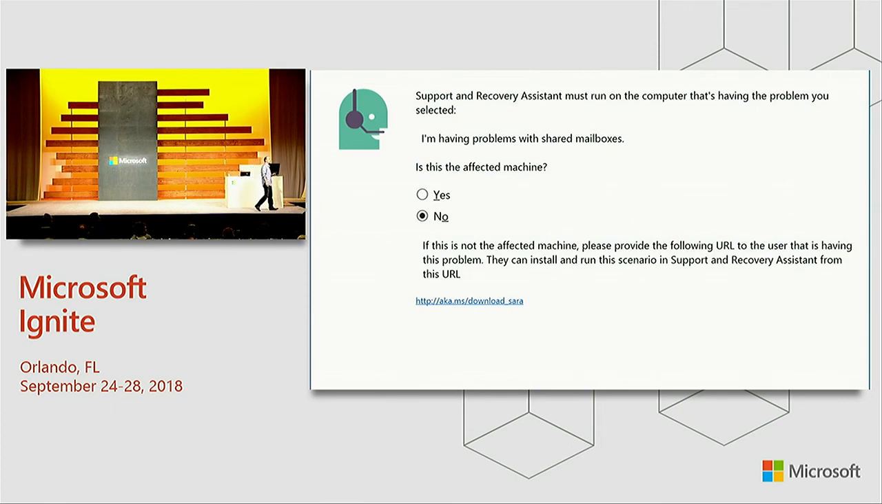Now, in a couple cases, the solutions require you to actually run SARA from the machine where the problem occurs. So like here's one. You're having a problem with shared mailboxes. It wants to check everything on the machine. So it's asking me, is this the affected machine? If it is, I'd say yes, and the wizard would proceed forward. If it's not, I say no, and I have to go to the machine and go to that URL and download the SARA tool on that machine and run it from there.